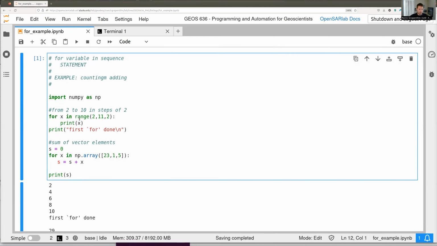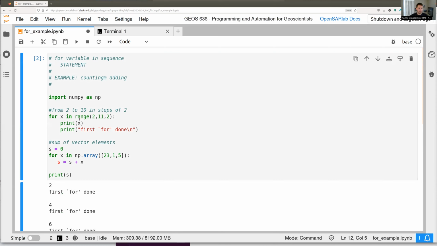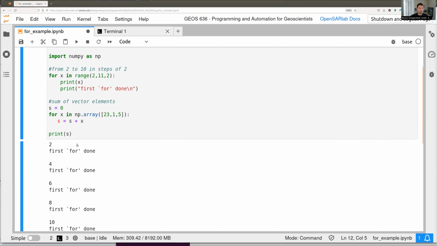I do want to point out, I can't point that out enough, how important it is to pay attention to the spaces in Python, right? If we do this wrong here, then we end up with first four done all the time.